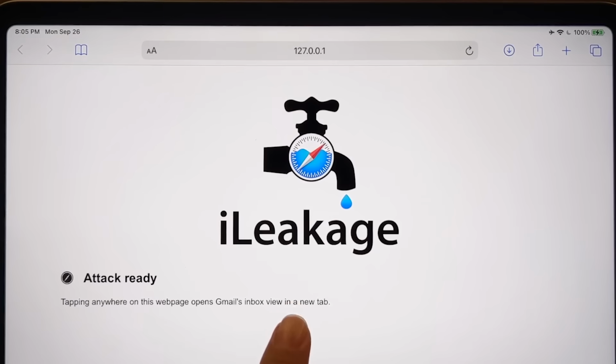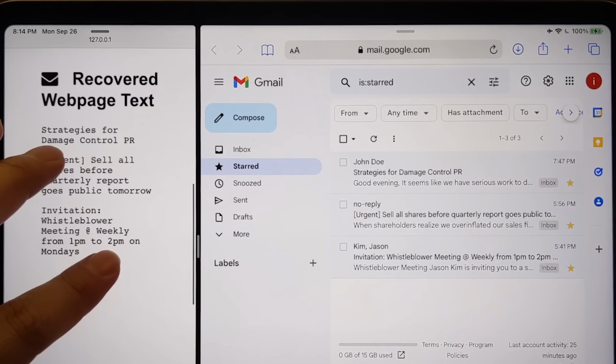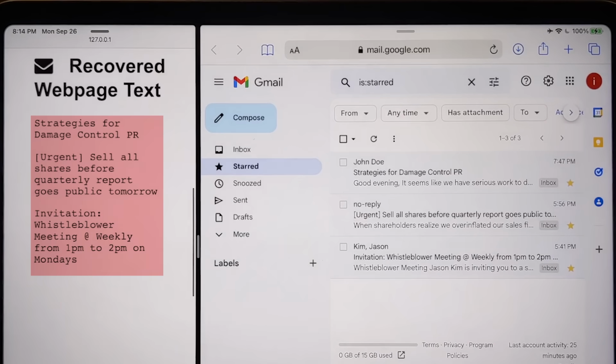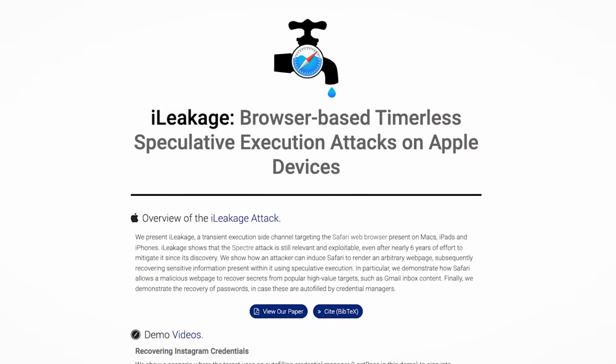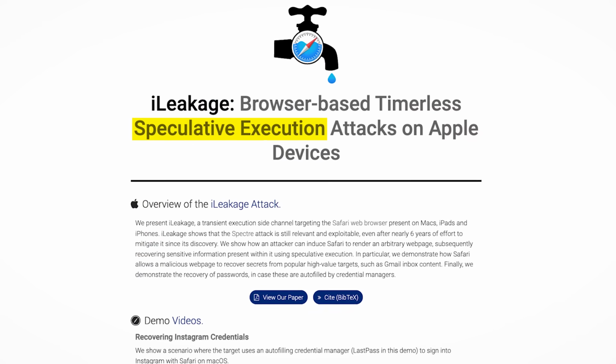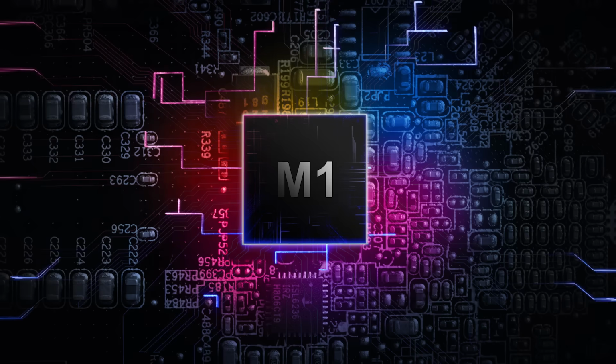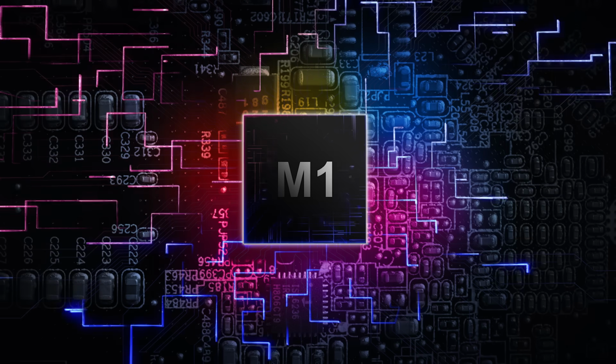In another example, the iLeakage website spawns a tab for Gmail, and moments later, it's able to read and steal the contents of all your emails. This attack, described in a new research paper, exploits something called speculative execution, a feature of Apple Silicon which allows the CPU to guess what its next instruction might be before it actually knows.